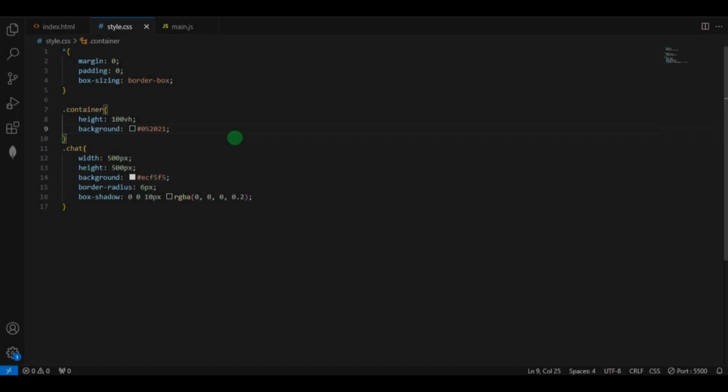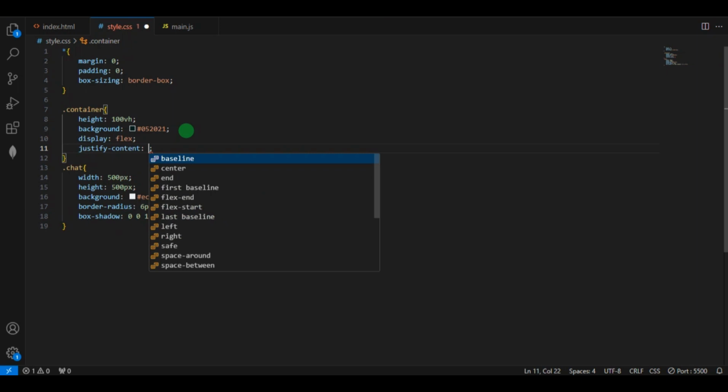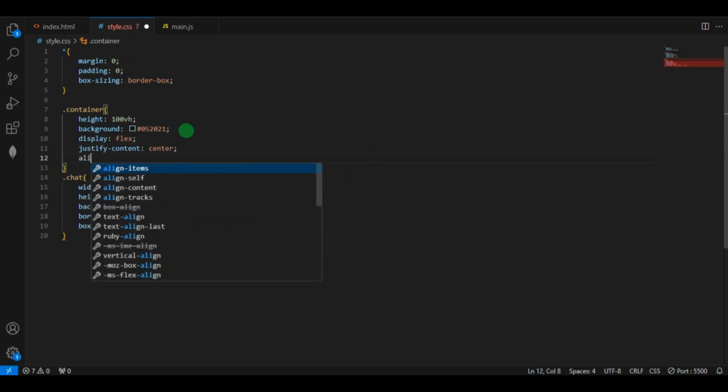So now we can see the chat box is situated at the top left corner, but we would like to take it to the middle of the page. So how can we do it? For that, we just need to give some extra property to its parent. I mean this chat box. Since container is its parent, we will apply those extra CSS properties on this container. So just enter those properties here. First, display will be flex and justify content center. Also align items will be center.